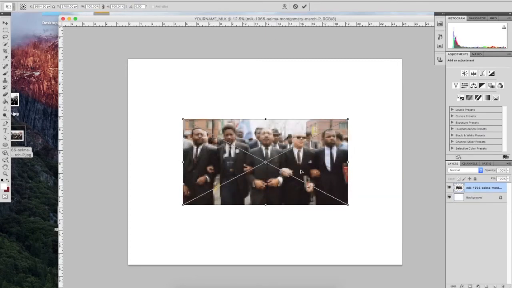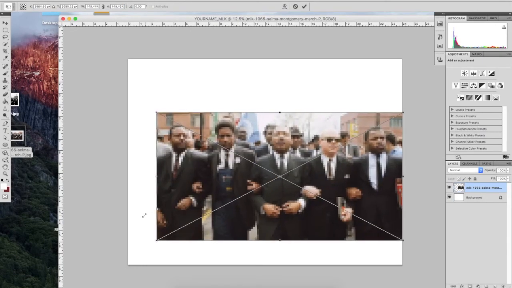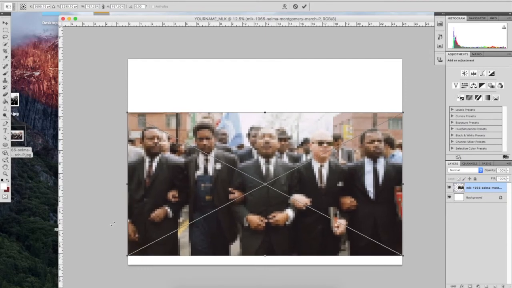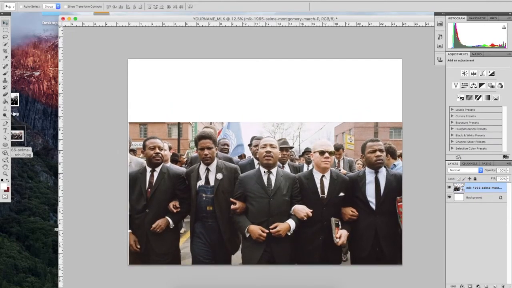So we're going to arrange this how I want it. I'm going to hold down Shift and drag out the edges, and from there I'm going to press Enter. Once I press Enter, my image will be less pixelated. So wait till you get through the pixelation part.